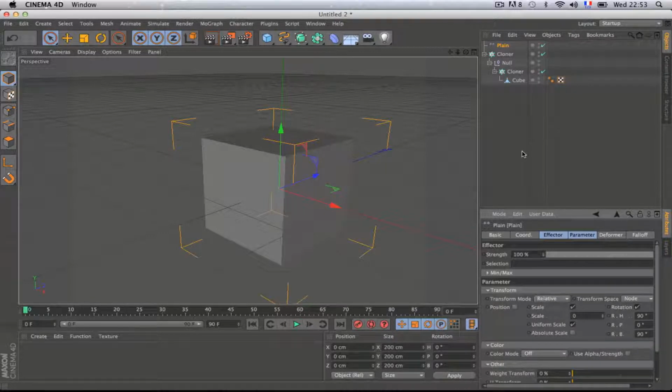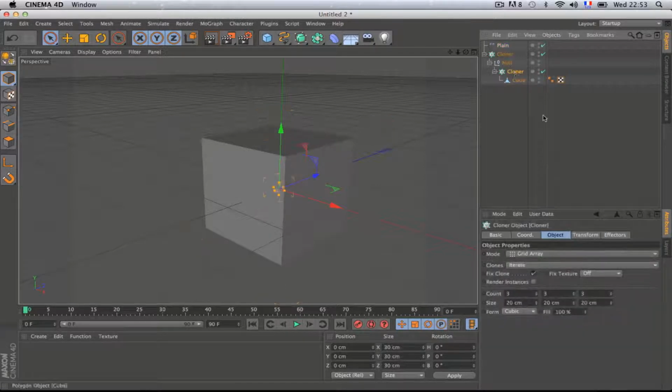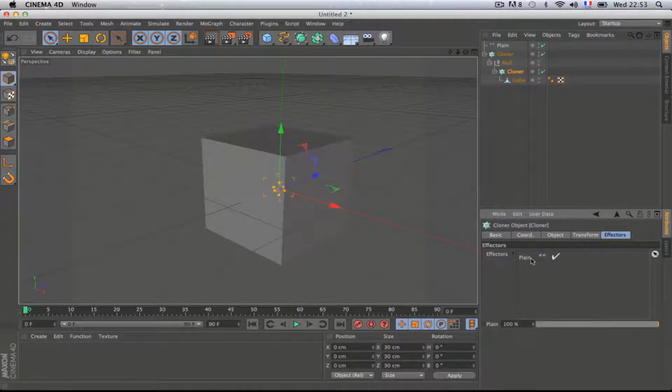I would like to show you something, because if you don't really check what you're doing, you can have your animation not working properly. So I'll come here and check in the effectors. Yeah, you can see my plane is inside the clone object. If the plane is not here, that means the effect is not going to work. This plane object would not be able to communicate with the cloner. So it's inside there, so it's okay.